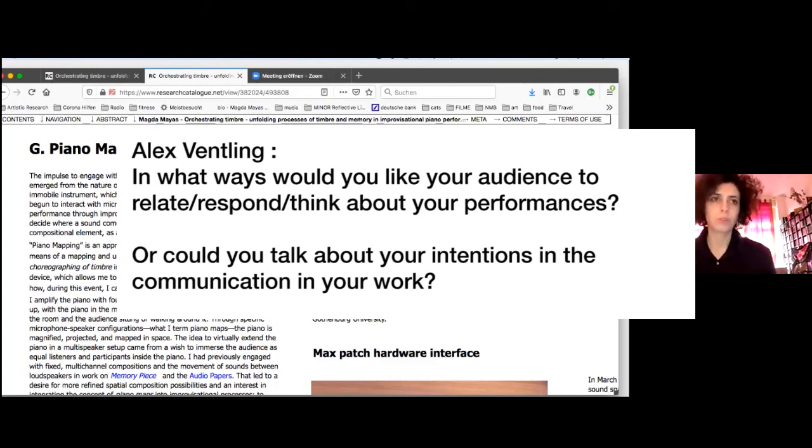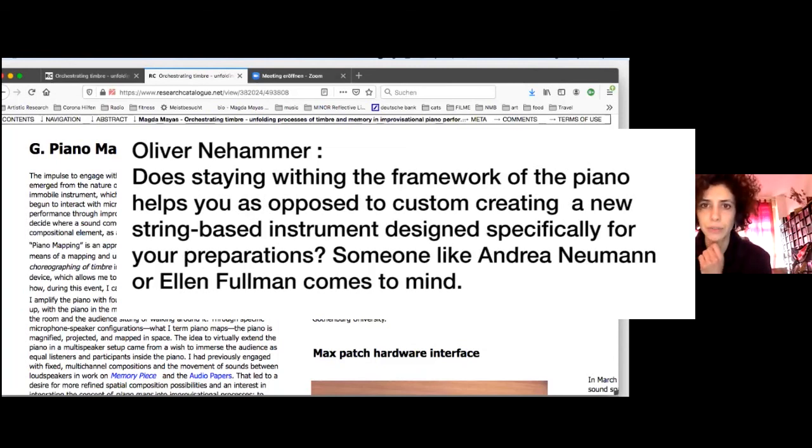So that they could relate in a similar way, let's say, as I do when I have my head inside the piano. So to kind of be immersive, I guess, was one intention that I have. But other than that, how everyone relates to the sounds or the compositional structure, that's, of course, left completely open. Does staying within the framework of the piano help you, as opposed to custom creating new string-based instruments designed specifically for your preparations? That's a very interesting question, which I've gotten a few times.